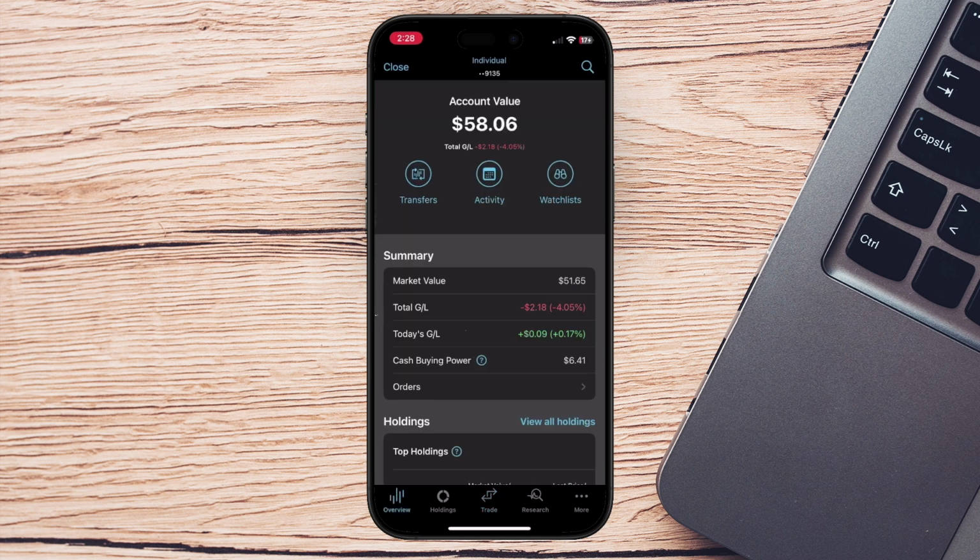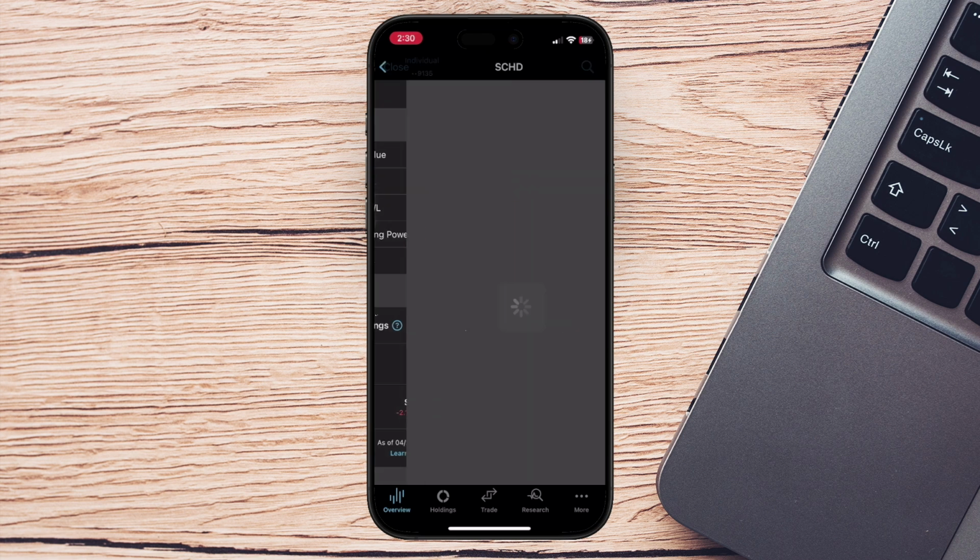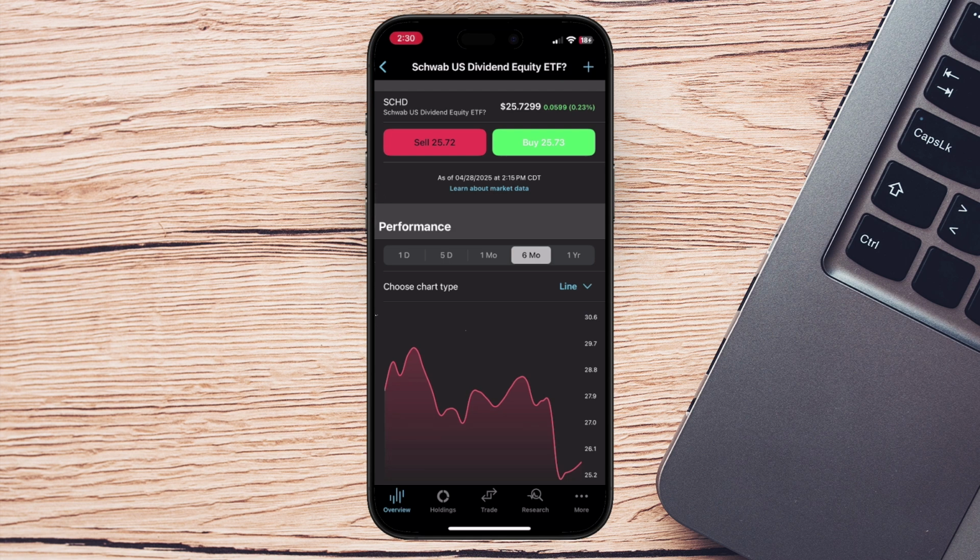Now tap Overview and scroll down so you can see your current holdings. As of this moment, I have 2 shares of SCHD. In order to sell any of your assets, tap on that asset and you will get a new screen. This is a bit different from the prior screen as this allows you to see a chart.